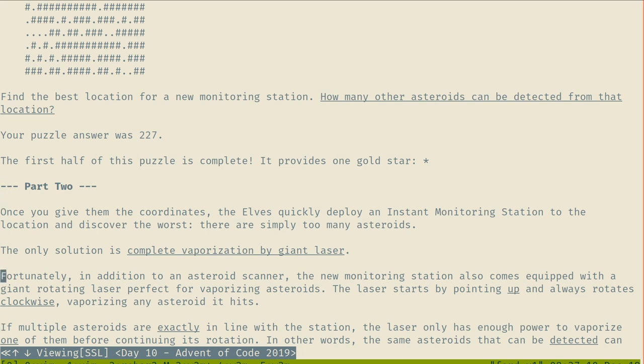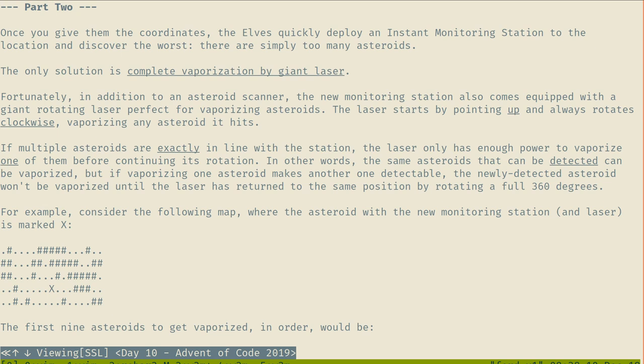The two solutions complete. Okay, there are simply too many asteroids. In addition to an asteroid scanner, the new monitoring station comes equipped with a giant rotating laser perfect for vaporizing asteroids. The laser starts by pointing up and always rotates clockwise. Okay. If multiple asteroids are exactly in line with the station, the laser only has enough power to vaporize one of them before continuing its rotation. In other words, the same asteroids that can be detected can be vaporized.